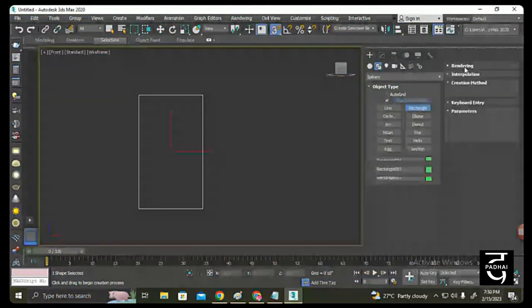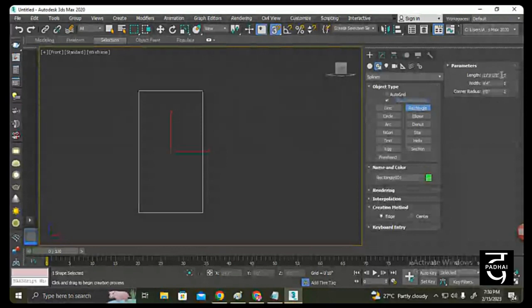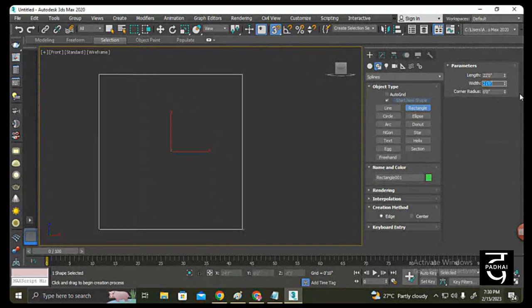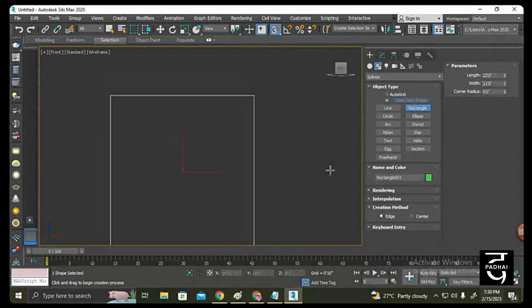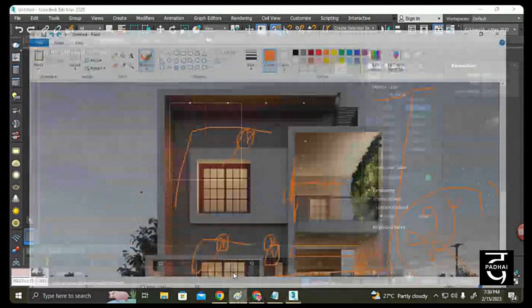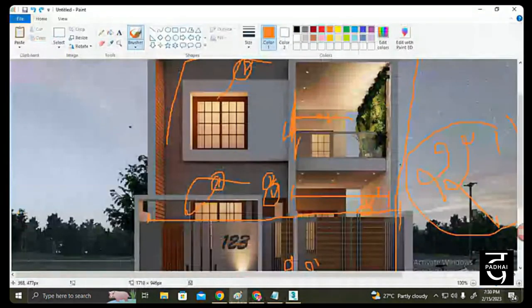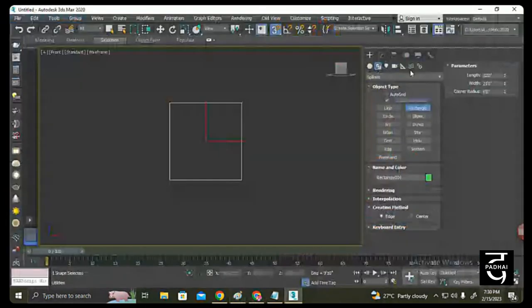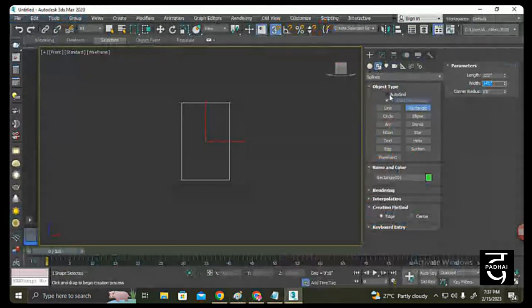You can see this is the length. So how much do we have in total? We have 22 feet. And the width, how much do we have? For the width I'm going to take 21 feet. So this is the structure that we have. But first of all I'm going to draw this one. The total width is 22 minus 8 feet, so it's 14 feet. So this is your front wall.